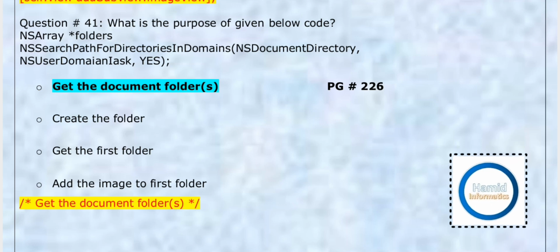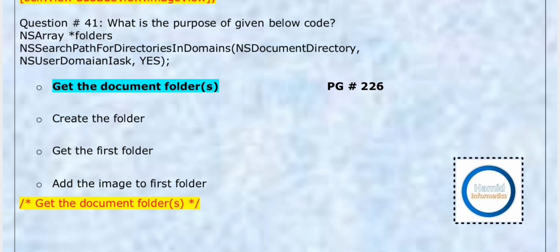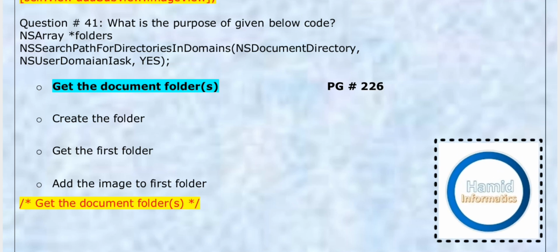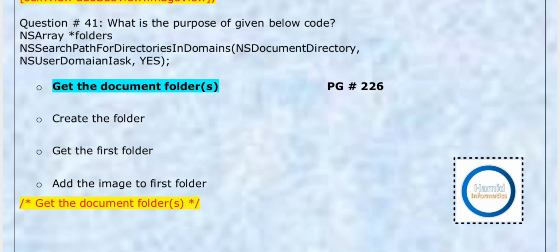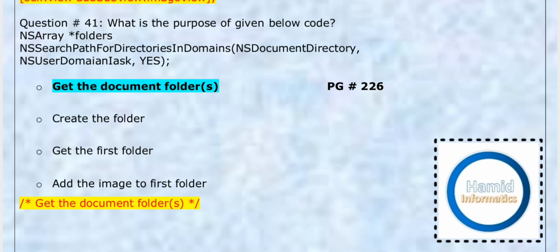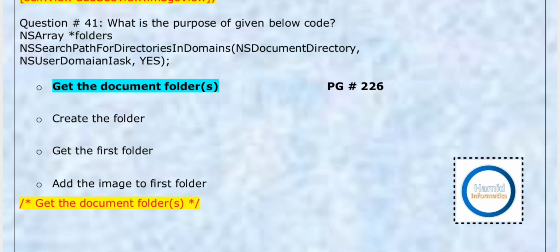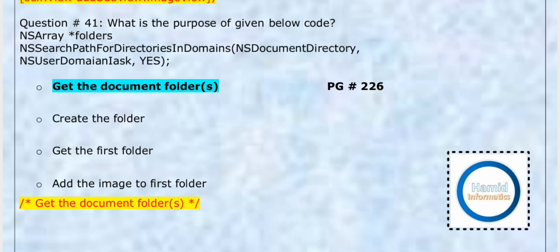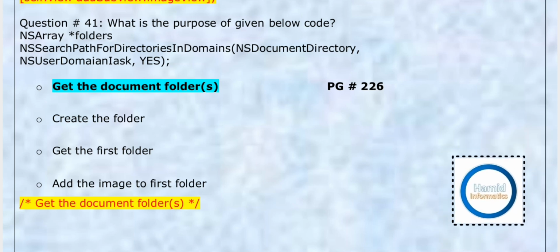What is the purpose of given below code? NSArray static folders NSSearchPathForDirectoriesInDomains NSDocumentDirectory NSUserDomainMask, YES; semicolon. Answer is get the document folders.